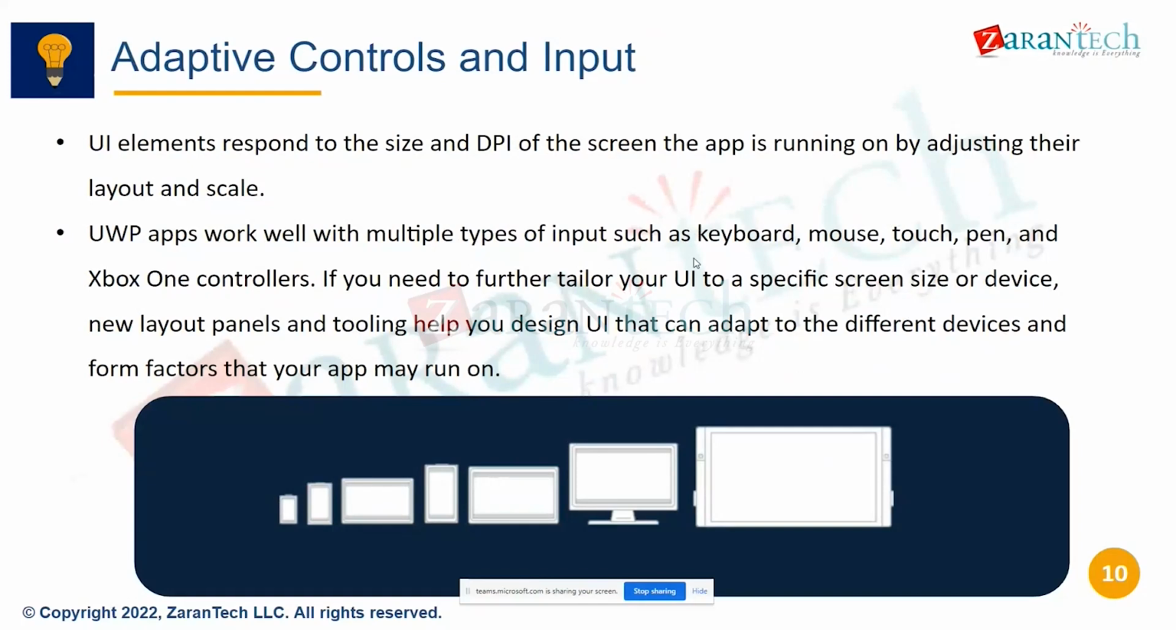Yes or no? Avi, one question: you said adaptive control, right? So based on the device screen resolution, the app will resize itself, right? Is it by default that UWP has that option, or do we need to do some responsive programming to make that? Yeah, we have to do some responsive programming.